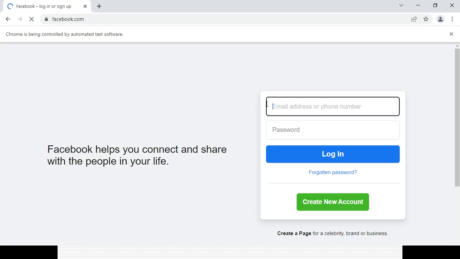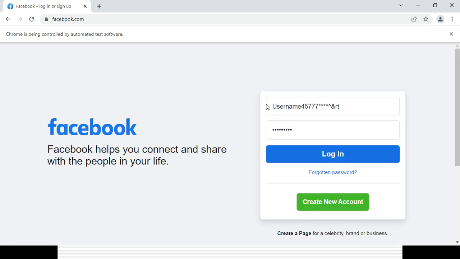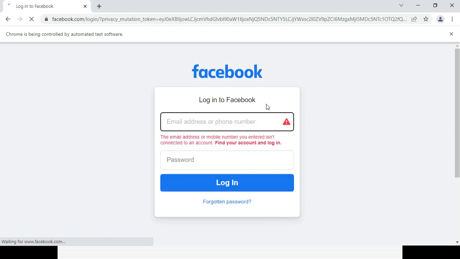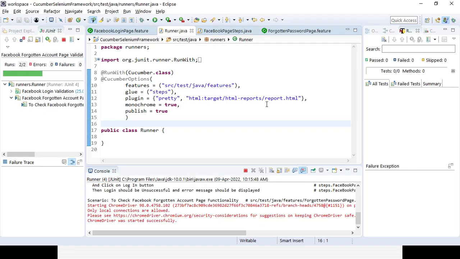First it will open the browser and load the Facebook page. It will enter the invalid email ID and password and click on the login button. After that, it will get the error message, validate it, and close the browser. So one test case got passed successfully.